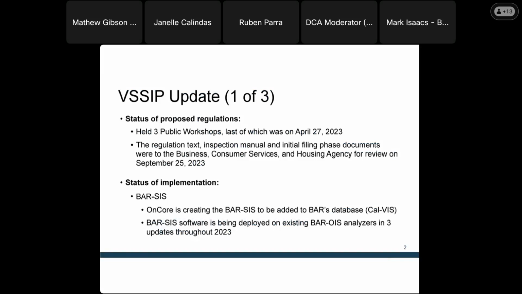On the status of the proposed regulations, Kayla already covered that. I will point out that we have had three public workshops, and in addition I've given numerous presentations on the creation of the Vehicle Safety System Inspection Program, trying to get as much feedback and buy-in from the industry and support, making sure that this program rolls out successfully. Our last workshop was on April 27th of this year. My update on where the regulations are at is not accurate anymore. Kayla mentioned that these regs are now with OAL.